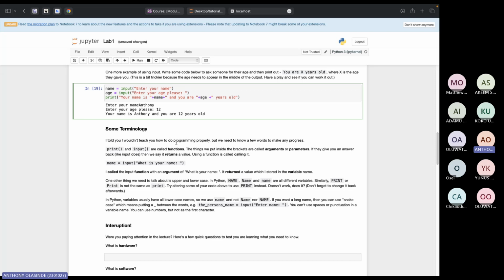Print and input, they're called functions. In Java, they are called methods. Don't mix them together. They are the same thing, but the terminologies are just different. The things we put inside the bracket are called arguments or parameters. So you open a bracket, this is a function, and the thing inside it is called an argument.